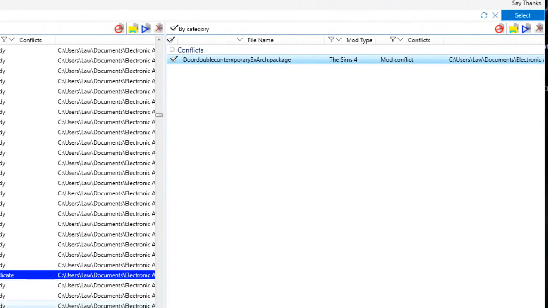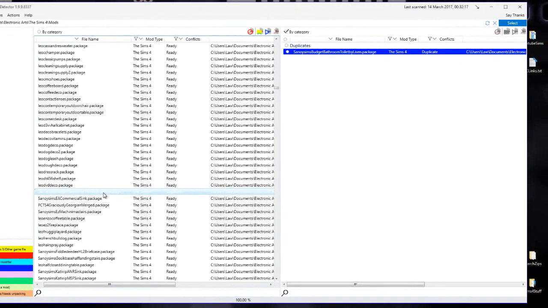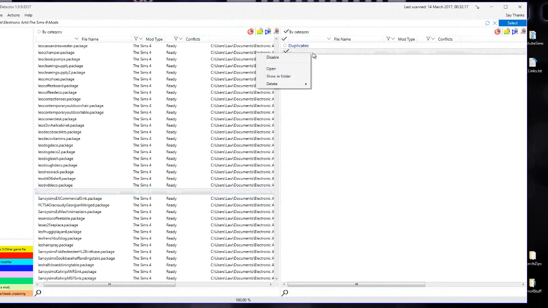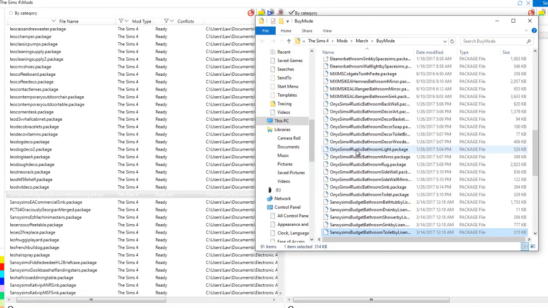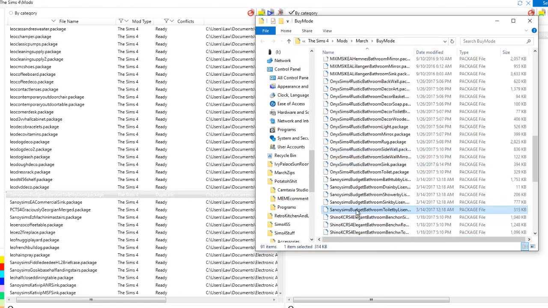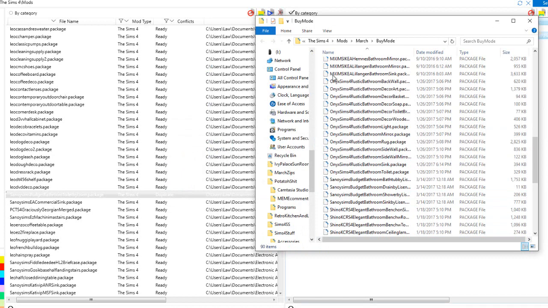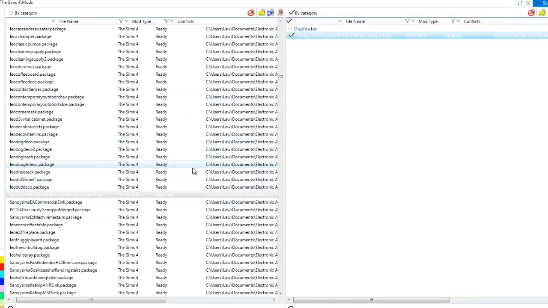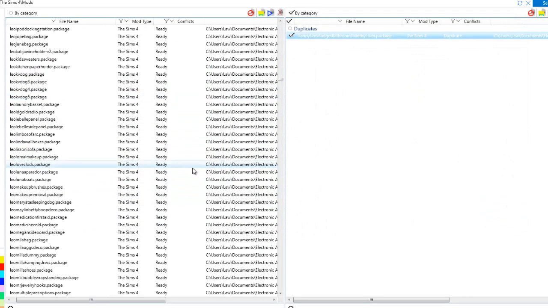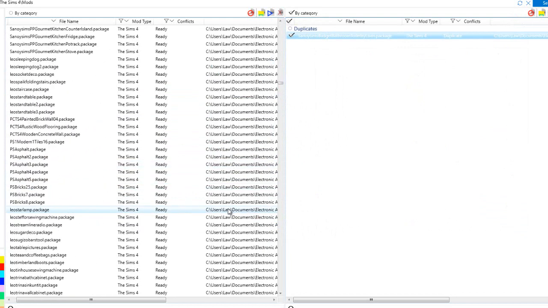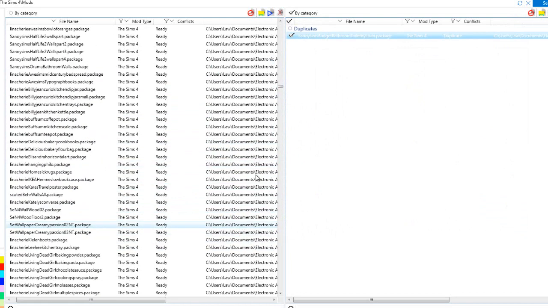Okay, so right here it's found a duplicate toilet. And like I said, you would go over here. This is what I do. I go show in folder, and it'll open it up, and then I just right click it and I delete it. I mean, it's still going to show up on here until you reload, but you know you got rid of it, so it's fine. Just keep on scrolling down.